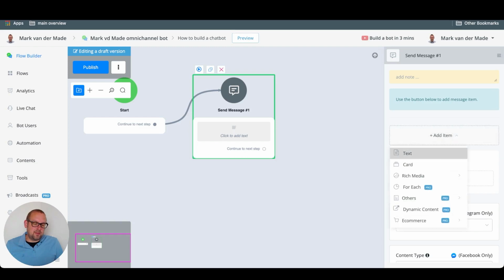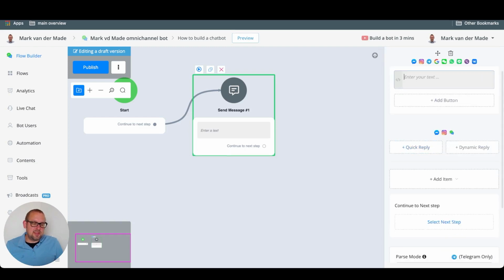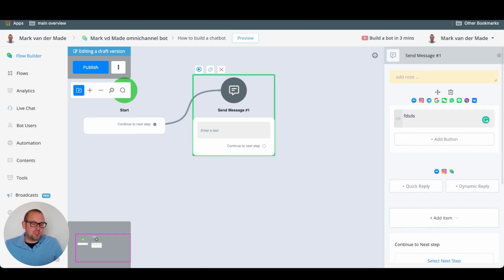If we go with a regular text, you will see that you can just type a text any way you like to. You will also see on the top of the text where all the available channels are supported, right? So this send text block basically is supported for all these available channels.